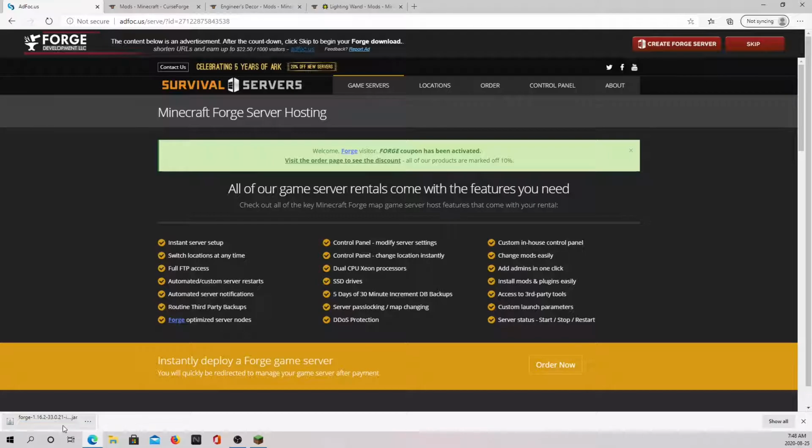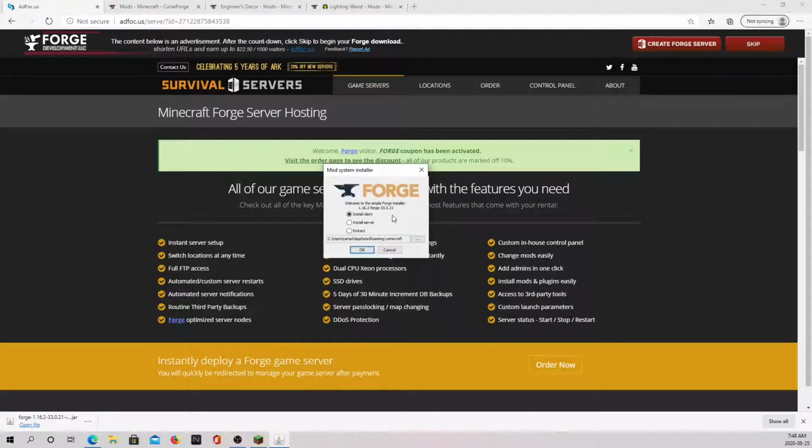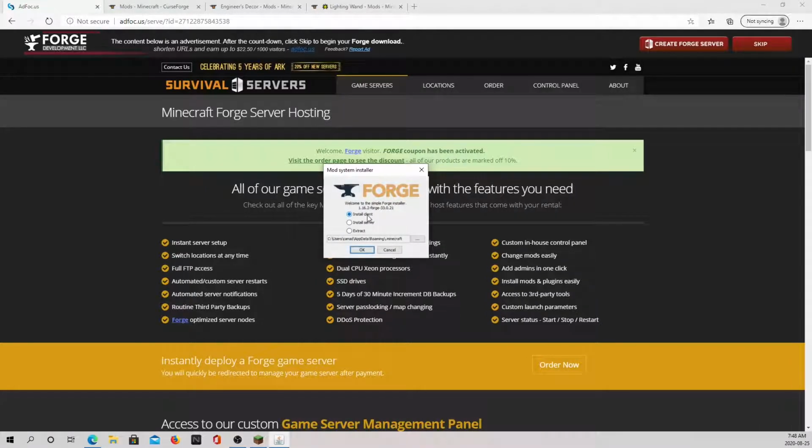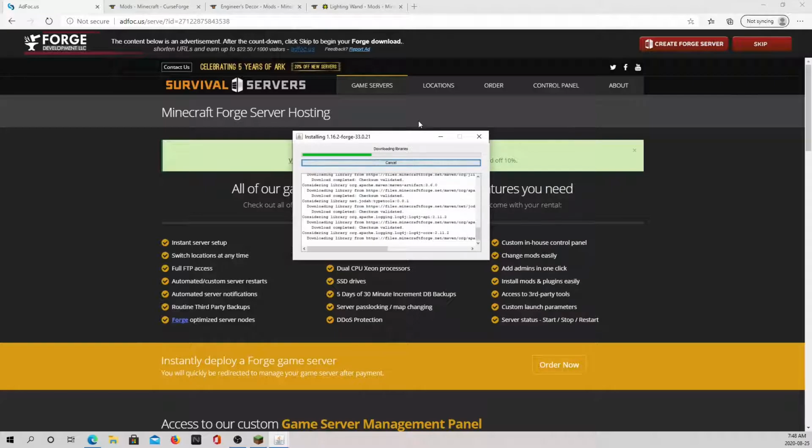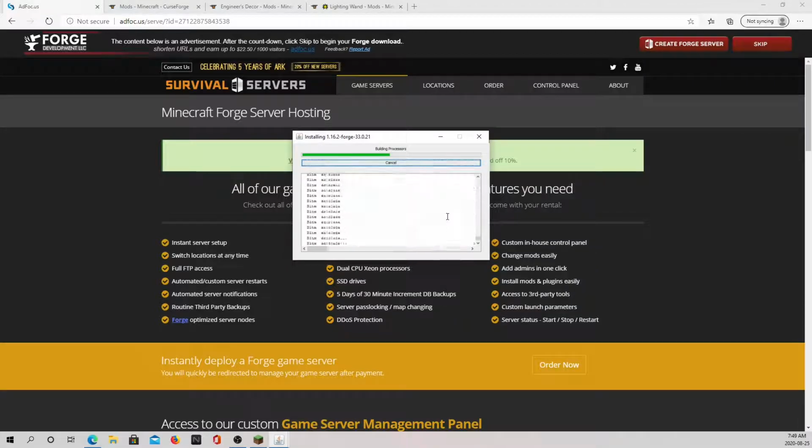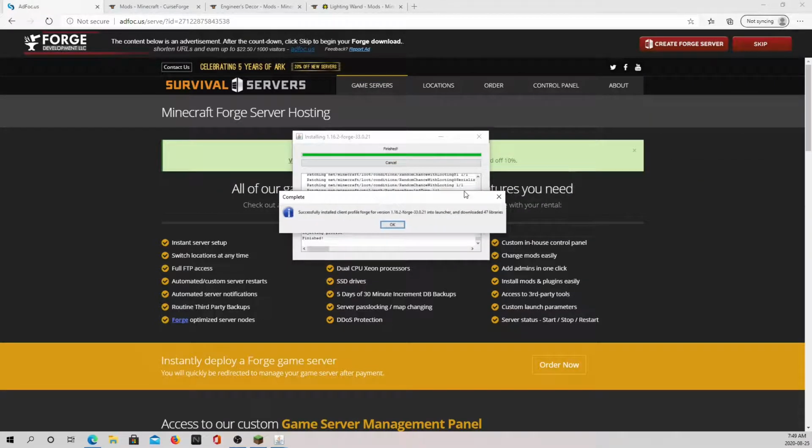So we're going to keep these and then open the file, and then that's going to bring up this mod installer. So since we're just playing on our computer, we're just going to install the client. And that's going to start the installer. Okay, so this is usually pretty quick. It doesn't take a long time. Just has to install everything and should be good. Okay, there you go. So successfully installed client profile and click OK.